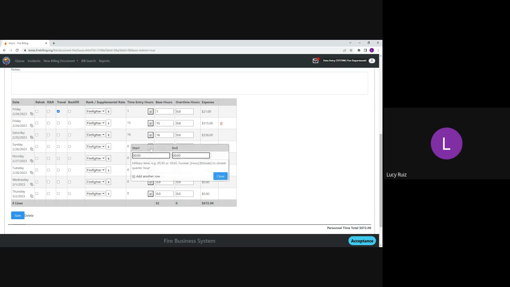The next day, I'm going to say 6 to 12, and now I'm going to show a break. So I'm going to add another row. To 2200. I'm going to close. The 15.5 hours, I'm going to enter in their overtime.